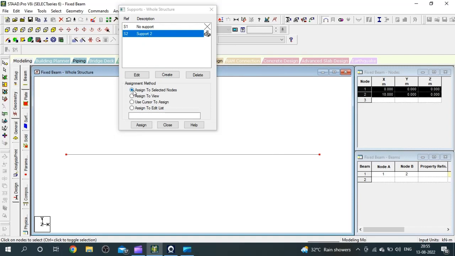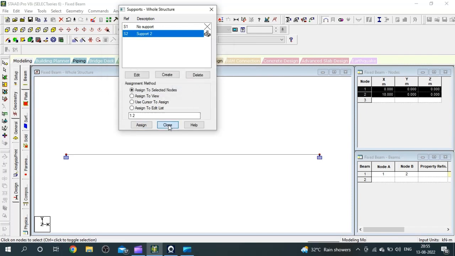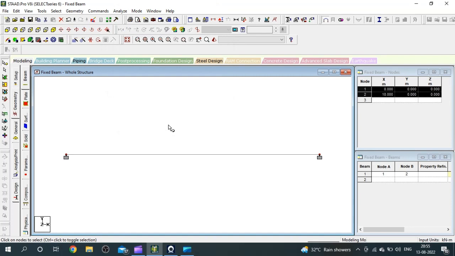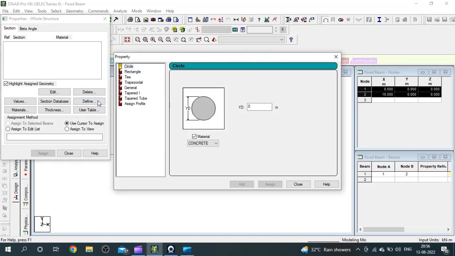and here the assign method is assign to selected nodes. Click on assign. So here it is asking, do you want to proceed, and yes. Now close. Now the next step is assign member properties. To assign the member properties, just go to the property page and click on define.